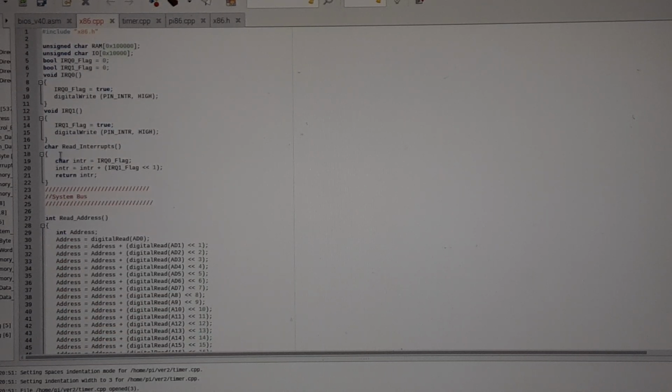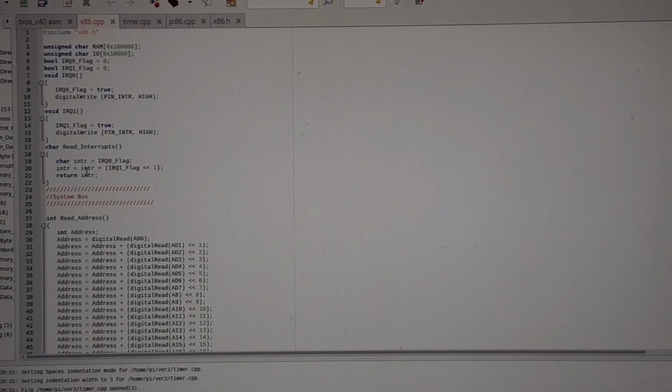So read interrupts, you've got these basically true or false, 0 or 1, IRQ 0, IRQ 1. Read interrupts returns a value of IRQ 0's flag, which is right here, as well as IRQ 1's flag. So that's how you get that 1, 2, or 3. And then to set the interrupt, you go IRQ 0, it just makes it true, and it digitally sets the pin for interrupt request to high. And that's how you trigger your hardware interrupts.